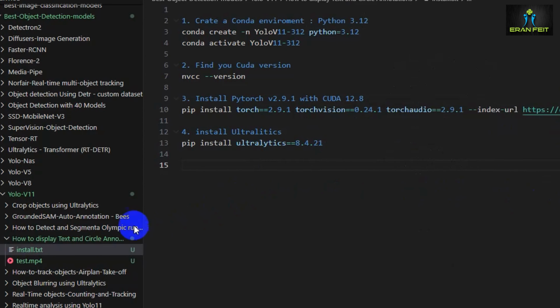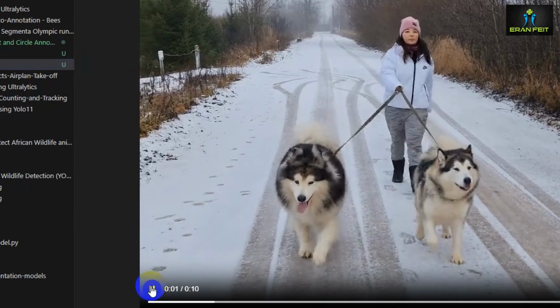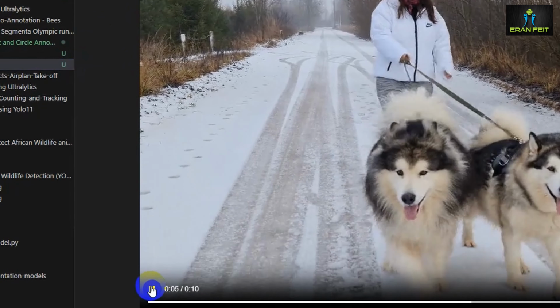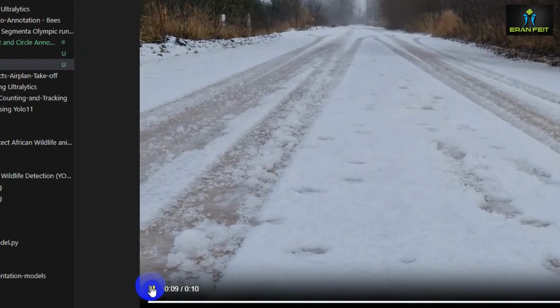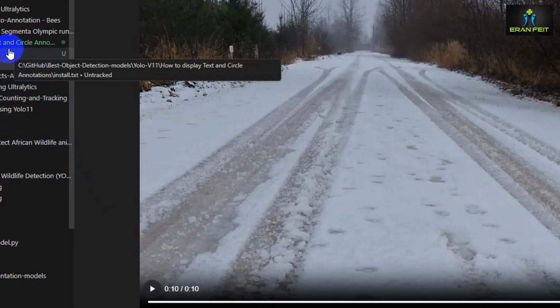And in this tutorial we will use this test video file, a very simple video file of two dogs and a person walking along with these two dogs. And if you would like to get the same result, please email me and I will send you a link so you can download this file as well. So now we are ready to start coding.